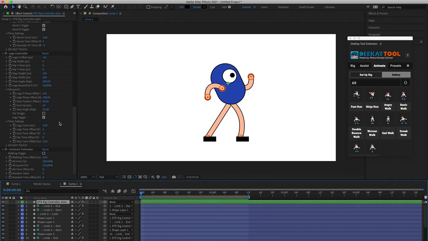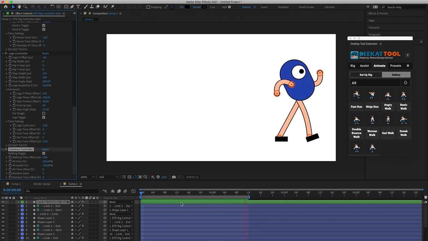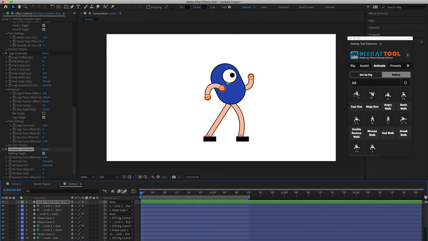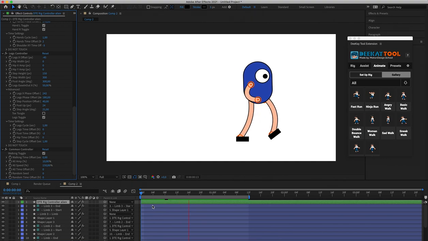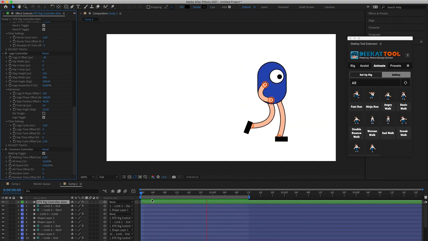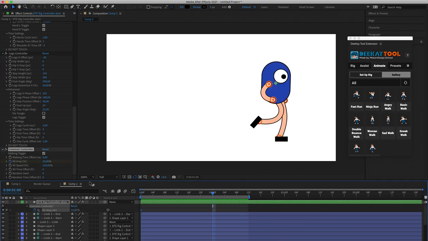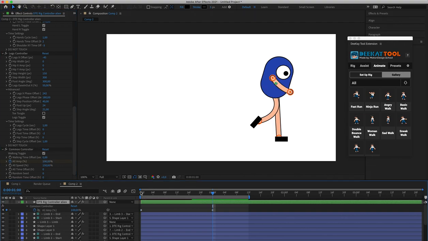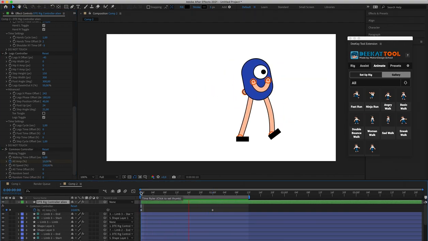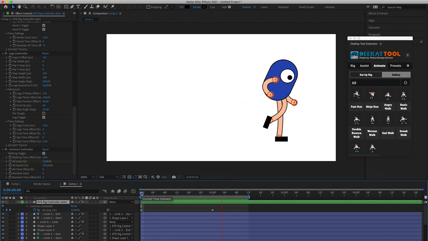Nice. And let's jump on the common controller. And my favorite, walking toggle. If you click on it, our character will walk away. We can also change walking time offset and set all amplitude. For example, if it will be 10, a little bit of amplitude everywhere. Let's animate it, for example, to be interesting. Nice. Boom.